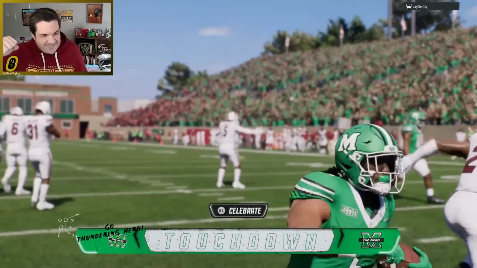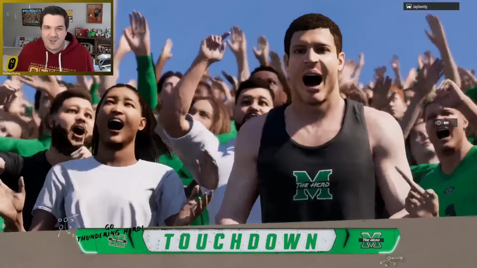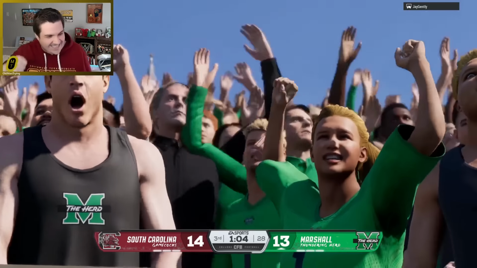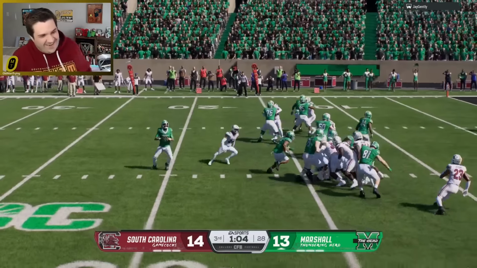The fullback dive takes it in for the Marshall touchdown. The Thundering Herd. The Split Krieg gets in again. Ties us up with a minute left in the 3rd.